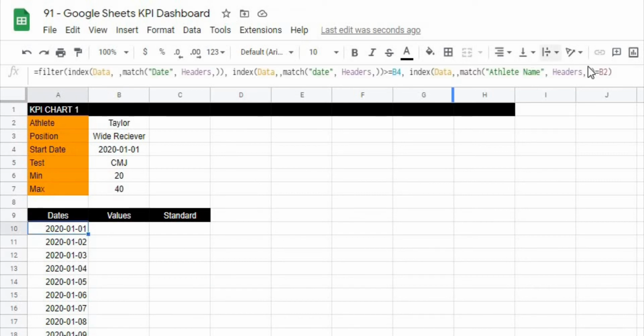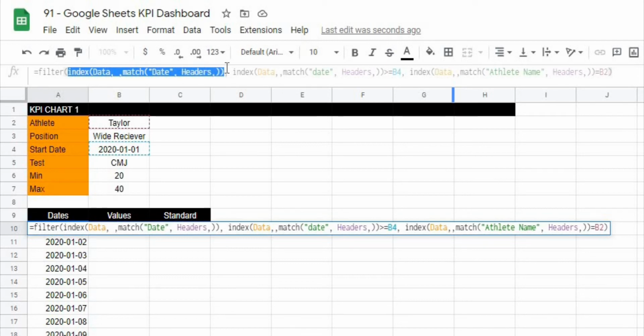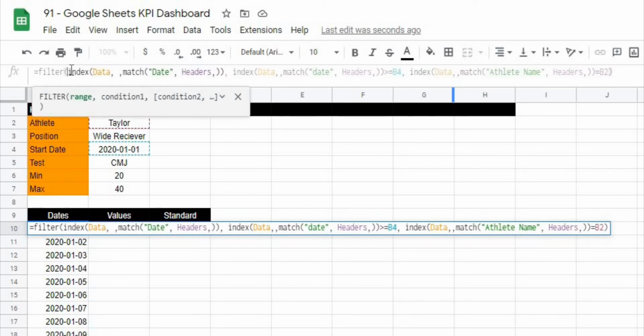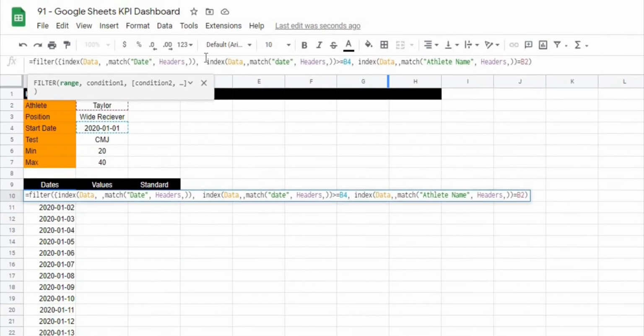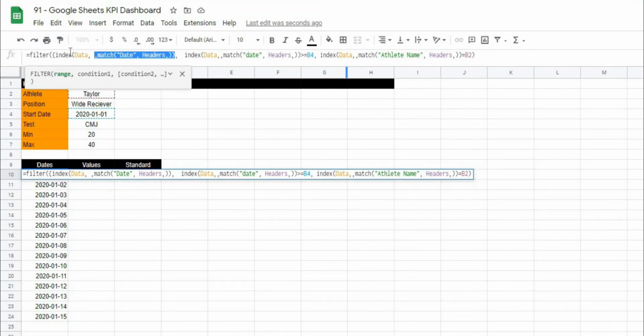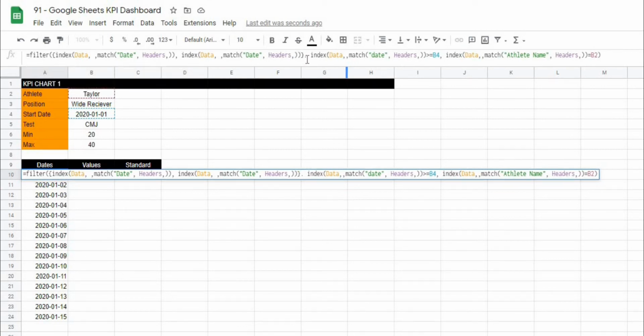And then the last piece of this is we want to now pull out the actual tests for that athlete. So now to do that, at the first part of this formula, where I have the index to match all of the dates, what I can do is if I put a curly bracket there, on the other side of this, I can continue to do another range. So I can copy this and finish that with a curly bracket. So now we have two ranges that we're actually pulling out. So the first one will be the date.